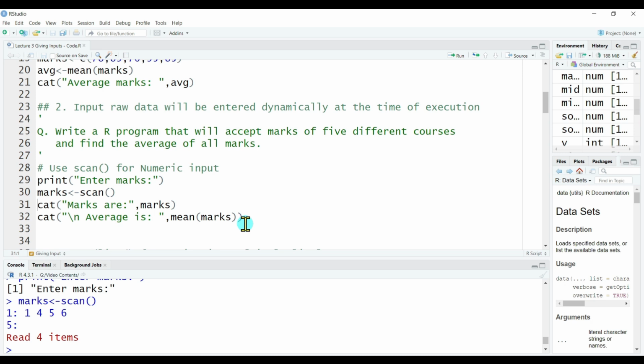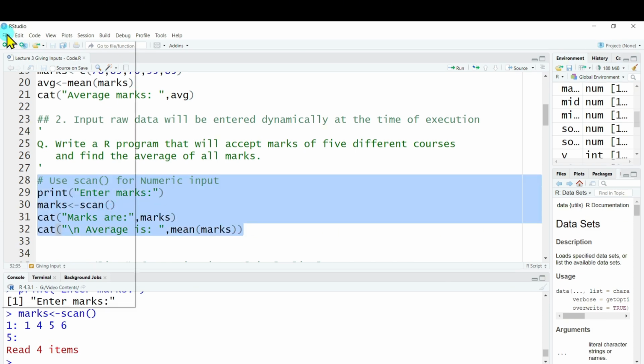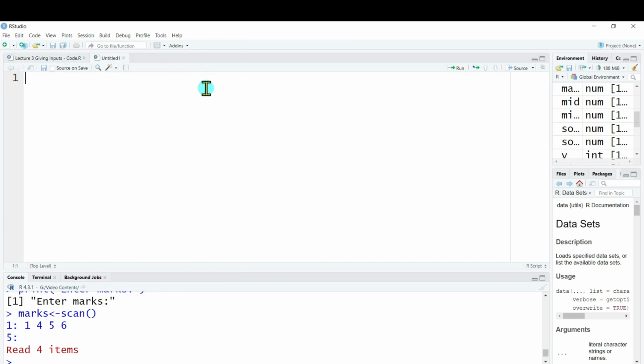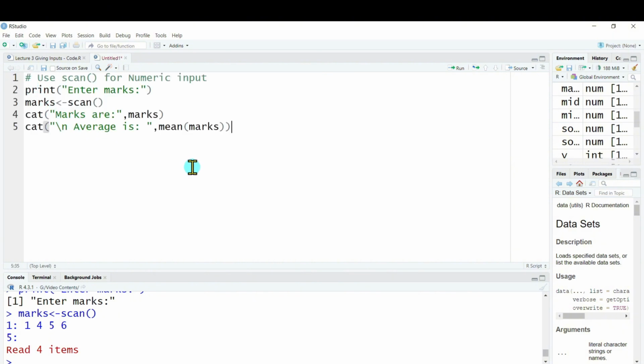So I will suggest something here. If you use the scan function, which requires some interaction between the system and the user, in that case you write your code in a new file. And to run this, always you click source, not run. Source means it will run the entire program.